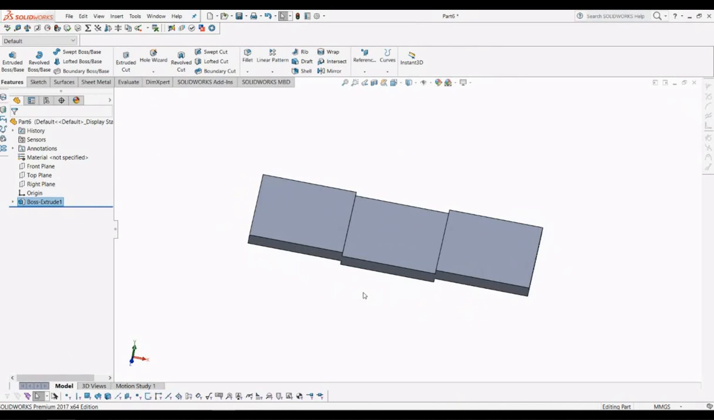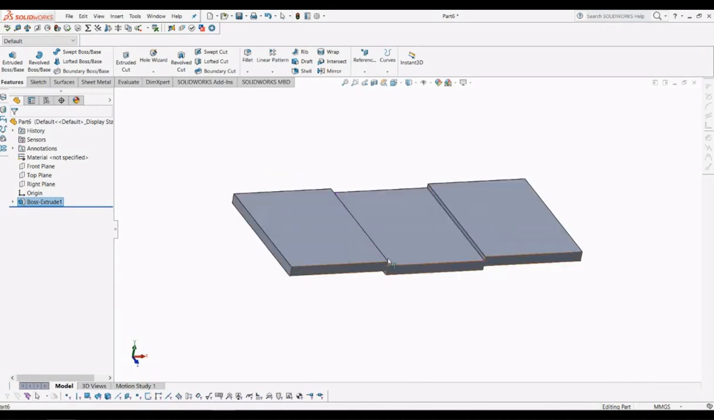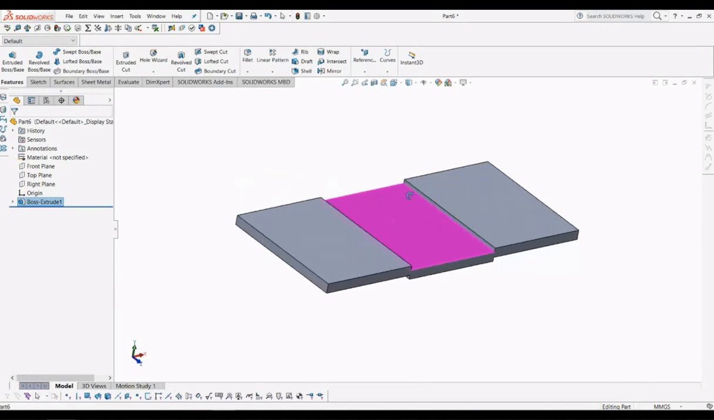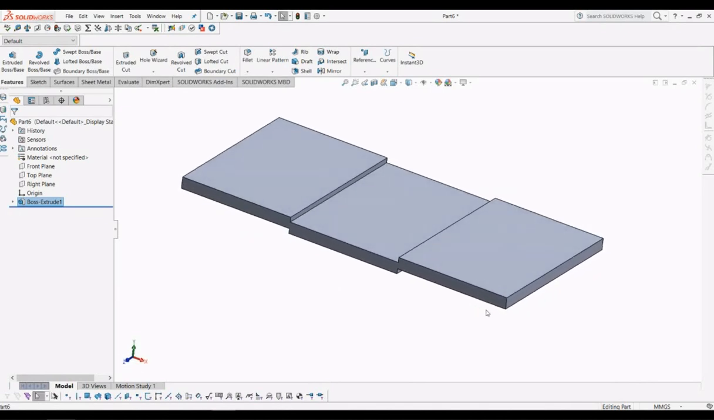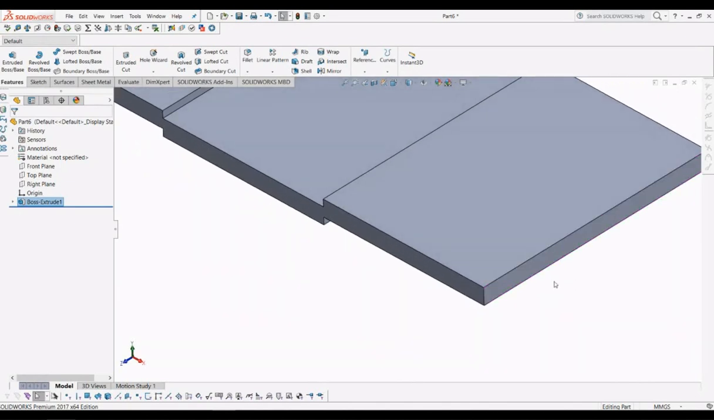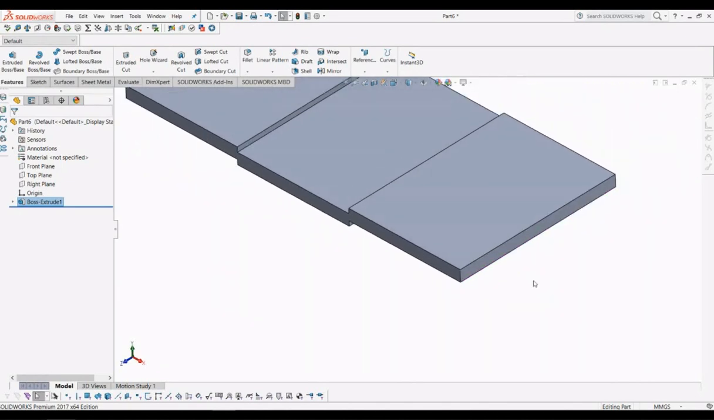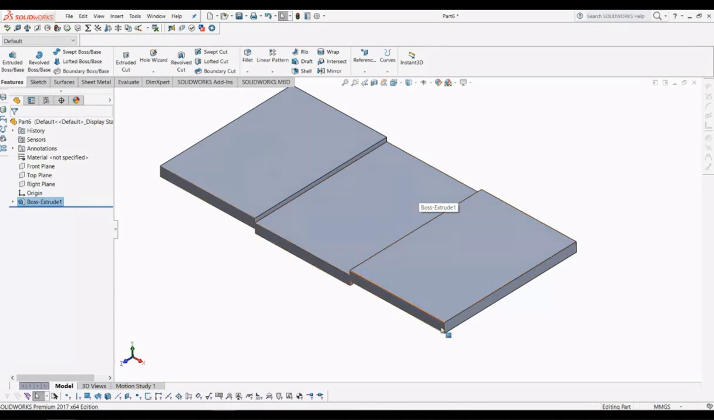Now what I'm going to do is use the feature known as fillet. If you see here, every edge of this object is sharp, right? I don't want it to be sharp. What I'm going to do is make it a bit blunt. I'm going to curve it a bit.